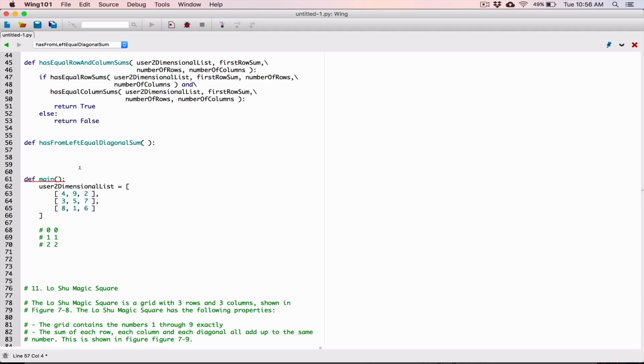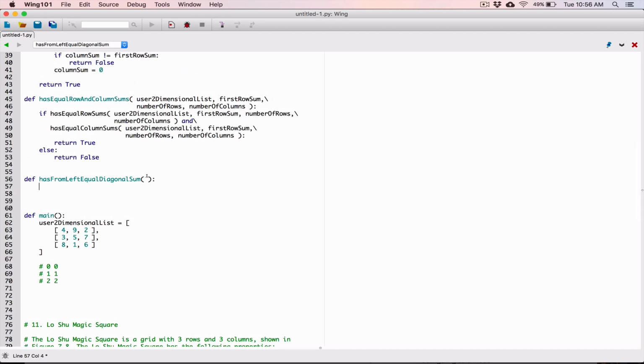So let's first create a loop that's going to go through our list. But since it's going to go through our list, then we need to pass that list to this function. So I'm going to create a parameter. I'm going to call it user two-dimensional list. It needs a list. All right. I'm going to create a loop, and I'm going to target these numbers.